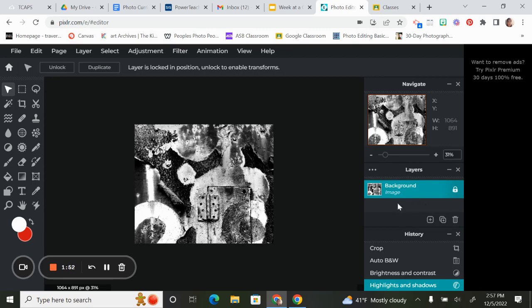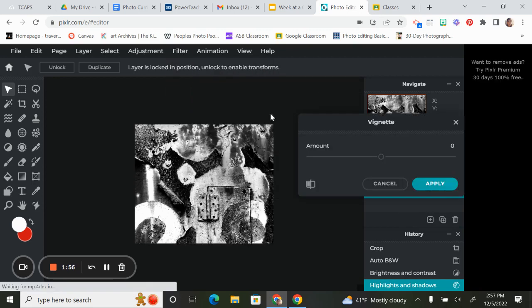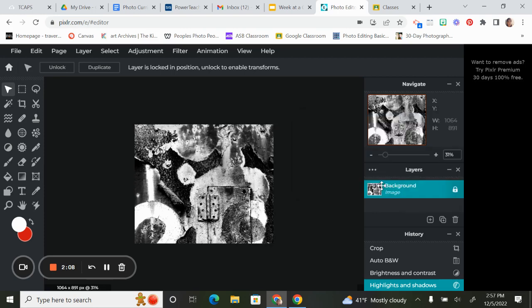And then the last thing that you might want to play around with is filter and vignette. And the vignette is just going to darken up your edges a bit. I'm not sure if I like the vignette too much, so I don't think that I'm going to use vignette on mine.